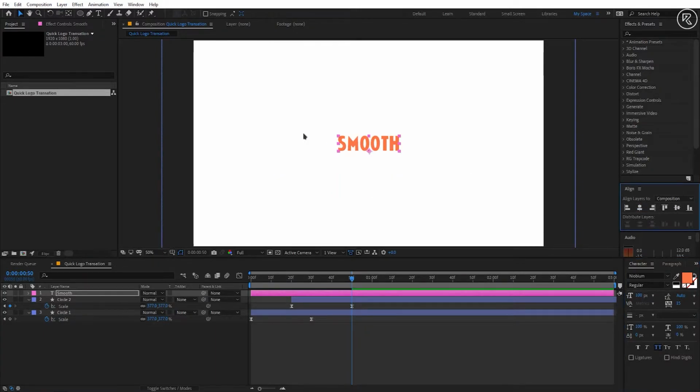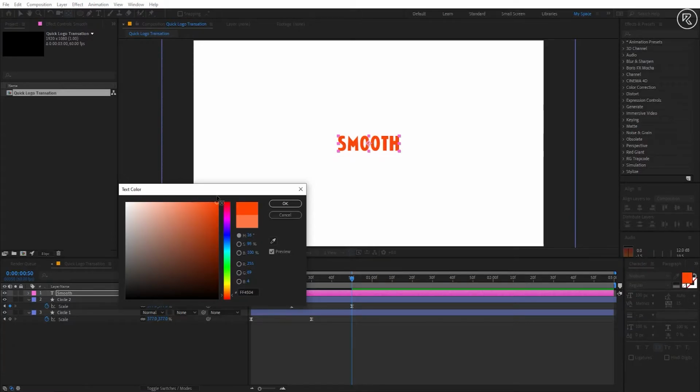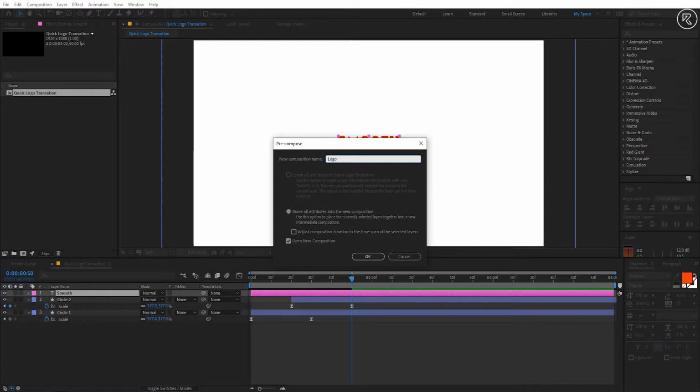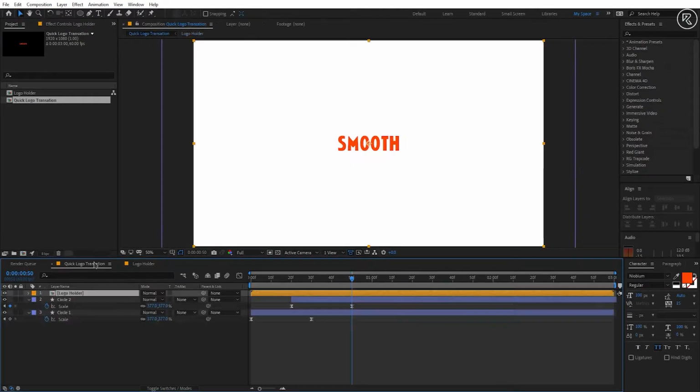Now hold Ctrl on your keyboard and double click on the anchor point tool to set the anchor point to center. I'm changing the font color to dark orange. Cool. Now pre-compose this layer, name it Logo Holder, and select the Move All Attributes option. Come back to the main comp.